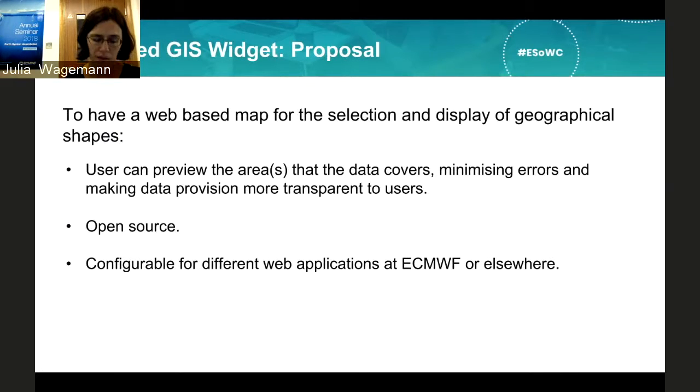We quite like the idea that it was an open source project, as very often the technology for a web-based map is JavaScript, and these libraries, they get out of date very quickly, and they are very sticky to particular versions of browsers. So the fact of having an open source community behind it that can maintain the project made it very appealing to us. And equally, we wanted this widget to be configurable for different web applications here at ECMWF or anywhere else that would have a need for this functionality.